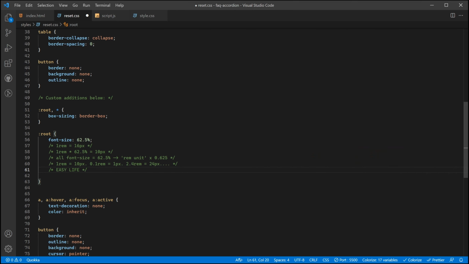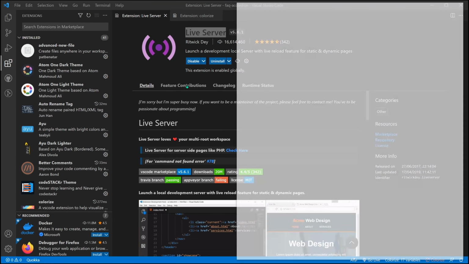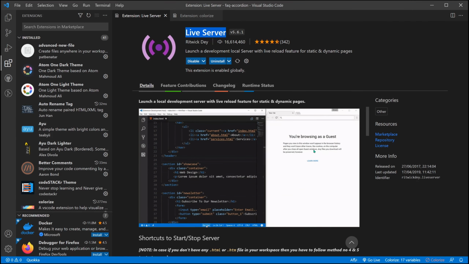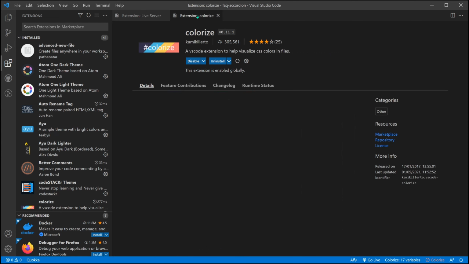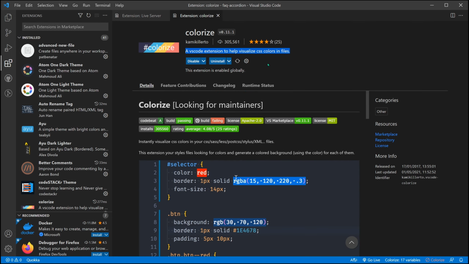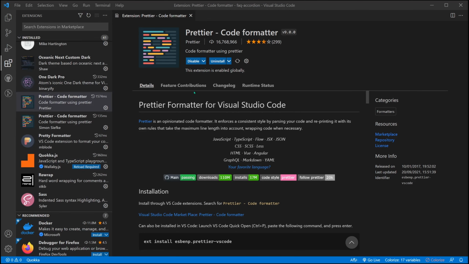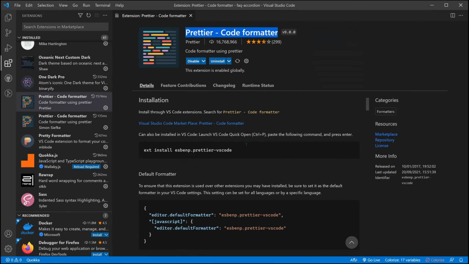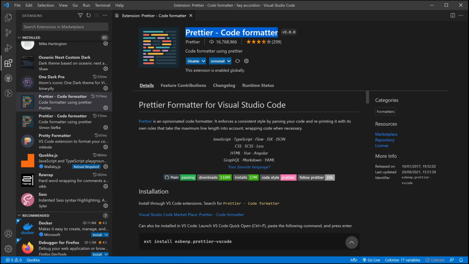So instead of doing calculations all the time, you can actually focus on the rest of your code that matters much more. And if you're interested in what extensions I'm using: Live Server so that we can preview our website as we code it, as well as Colorize, which simply allows us to preview the colors when we input them into our CSS. And finally, I'm using Prettier, which is a code formatter. Every now and then I'm going to hit Alt-Shift-F to format my code to make it look better.